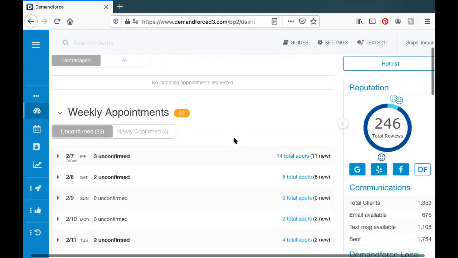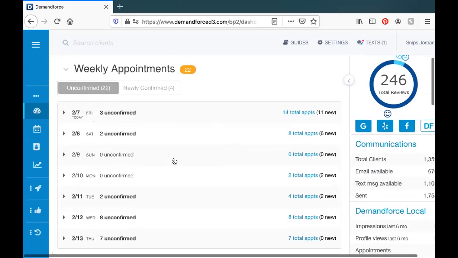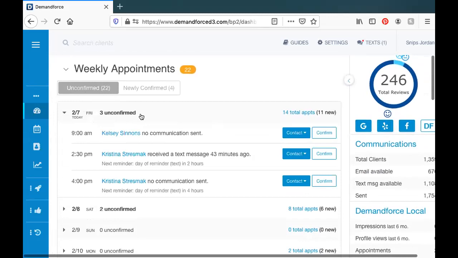Anyway, the next thing that you're going to see is weekly appointments. And this right here is just showing where we're at in the confirmation process. So for example, today is the 7th of February. If you click on today, it's going to show that we still have 3 clients here that either we've not sent communication to or they have not replied.